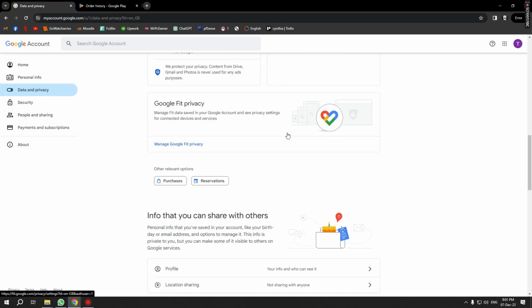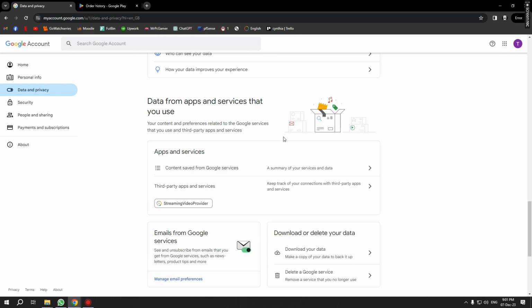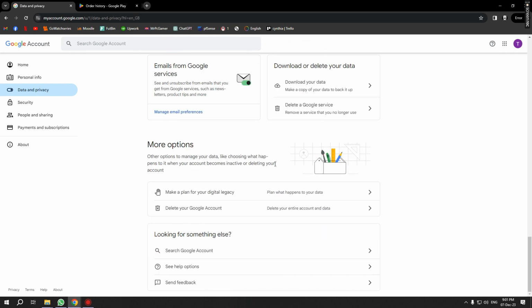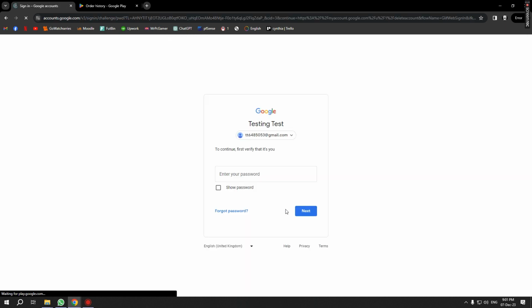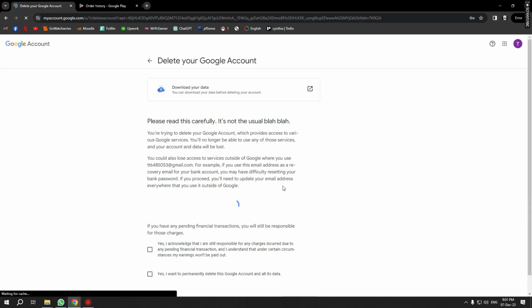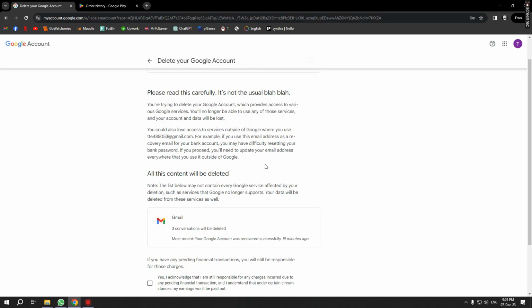Now scroll down to More Options and click on Delete your Google account. Just please stay with me, we are not done yet. Now in this section, you need to enter your password from your Google account. Now be careful because this is the most important part of the process.